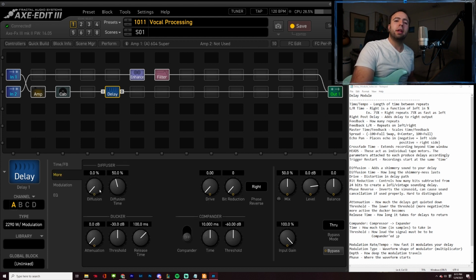Diffuser is pretty cool. Kind of gives you a shimmery kind of vibe. I'll go and show you what it sounds like at 100, just so it's very obvious what this thing's doing. Hear that build up, slight gradual build up. Sounds pretty nice. Drive. This introduces some drive into your feedback loop, and so if you increase this, it'll start to sound like an overdriven delay. See what it sounds like at 10.